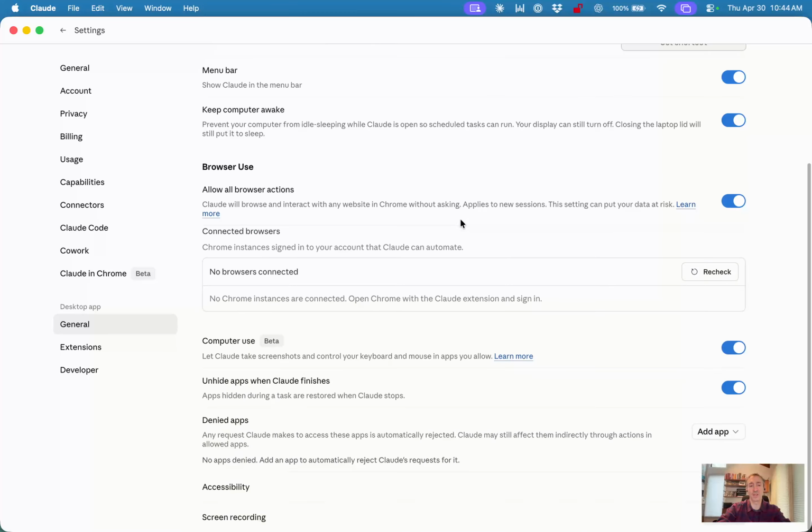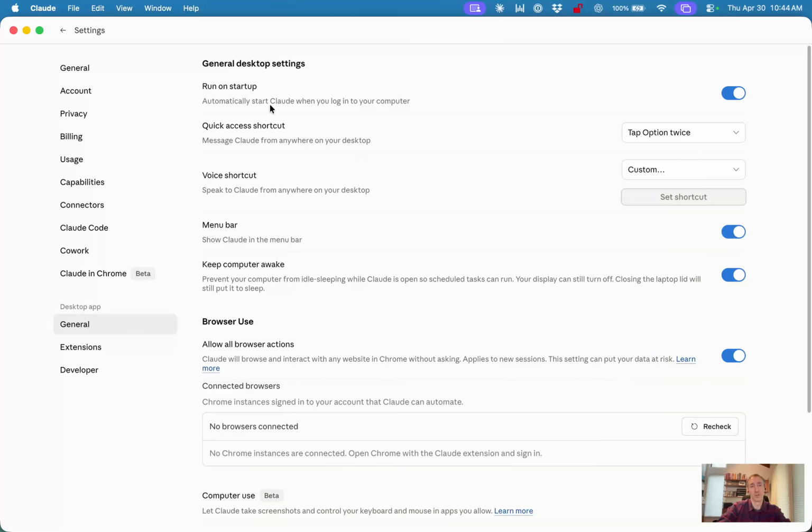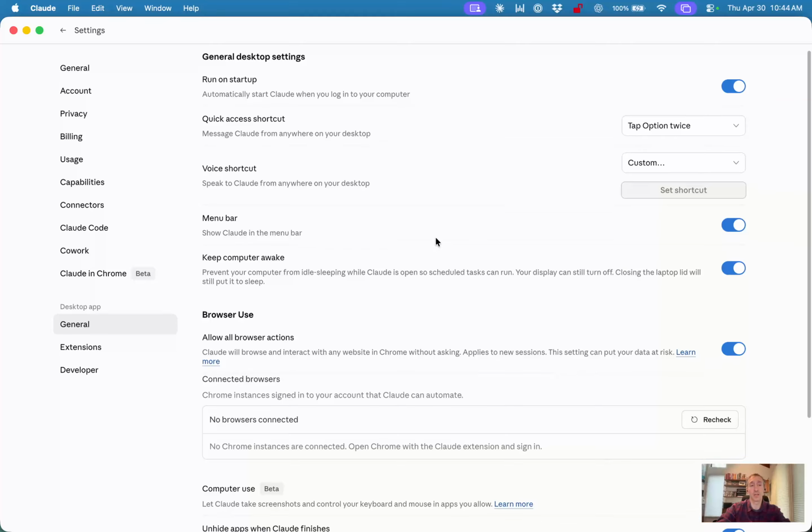As usual, most of my settings are on, but you can read through each one, run on startup, things like that. Just take your time. Make sure you get it right. Set it up right. You're going to be using this a lot, a real lot. So take the time to get it right.